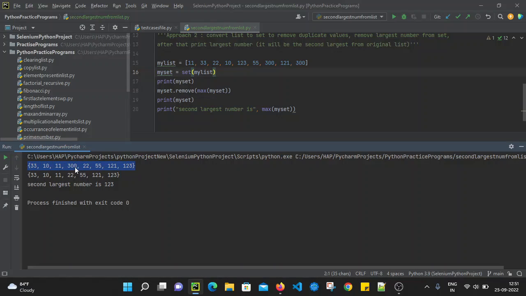From this set, by using the remove max of my set method, we removed the largest element, that is 300. So the 300 value got removed, and when we print my set again, it will not have the 300 value. From this set, the largest value is 123, and that is the second largest value in our original list. So if we print second largest number is max of my set, that will give us the value of 123, the second largest element from our original list.